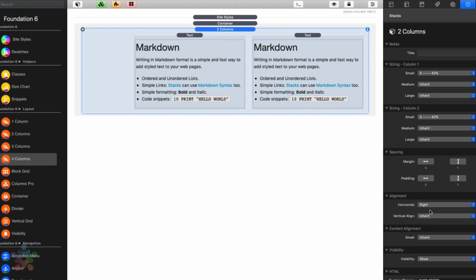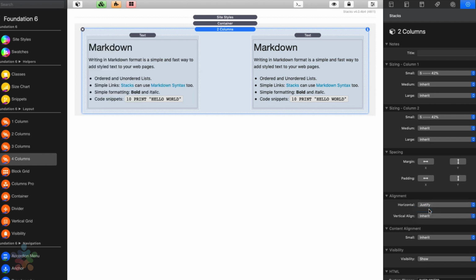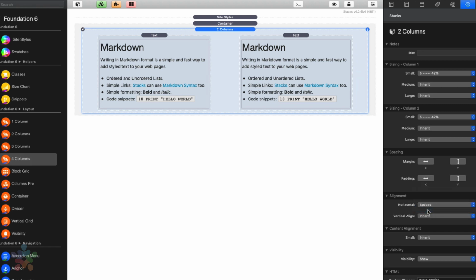We can align them to the right. We can align them justified, which is basically space them out. And if you notice, it basically puts each one on the ends. And then there's also spaced, which is basically evenly space them out in the area that they're in. This horizontal alignment, along with the sizing options, really gives us a lot of control of how our columns are going to be aligned with each other.